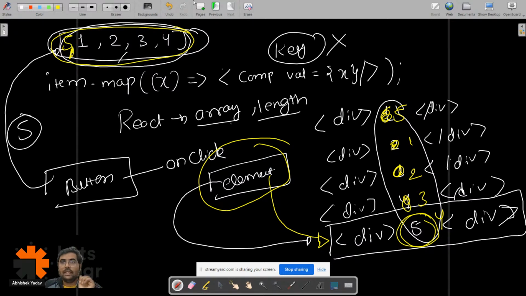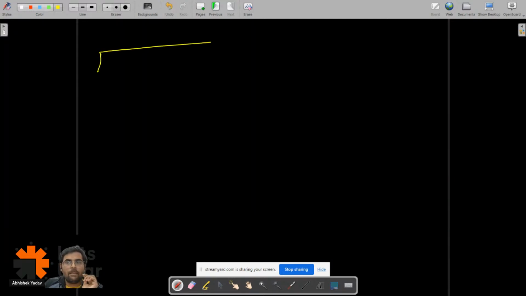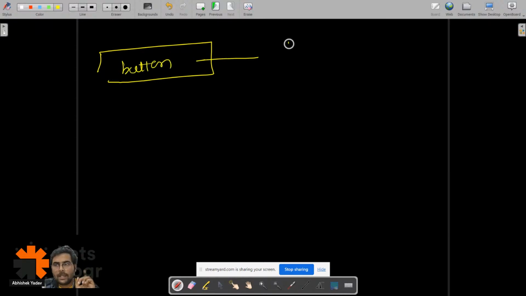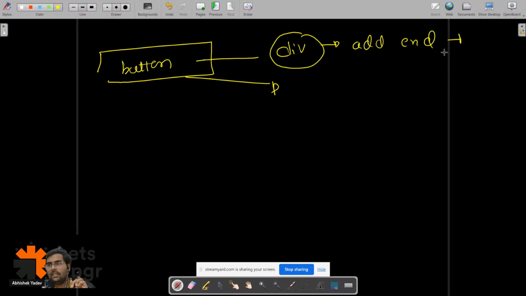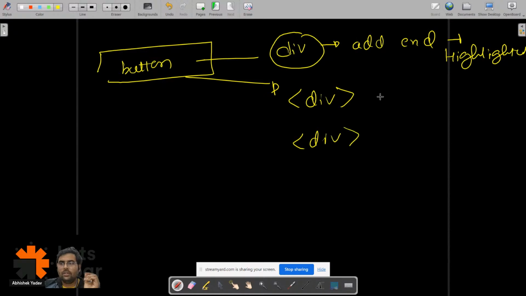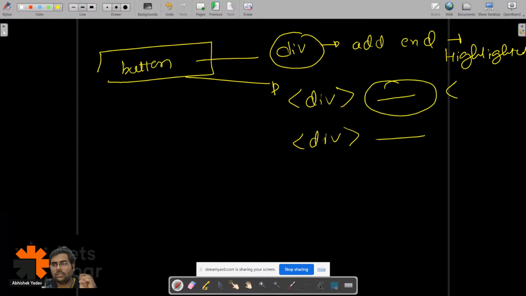1 2 3 4. That's why, जब आप बटन पे क्लिक कर रहे थे, the moment you are clicking on the button, two things are happening, right? The first thing is what? One div is getting added at the end, and the moment it is getting added at the end, it is getting highlighted, right? And the second thing that is happening is, for all the remaining divs, the element is also getting highlighted. Here also it is getting highlighted, here also it is getting highlighted.